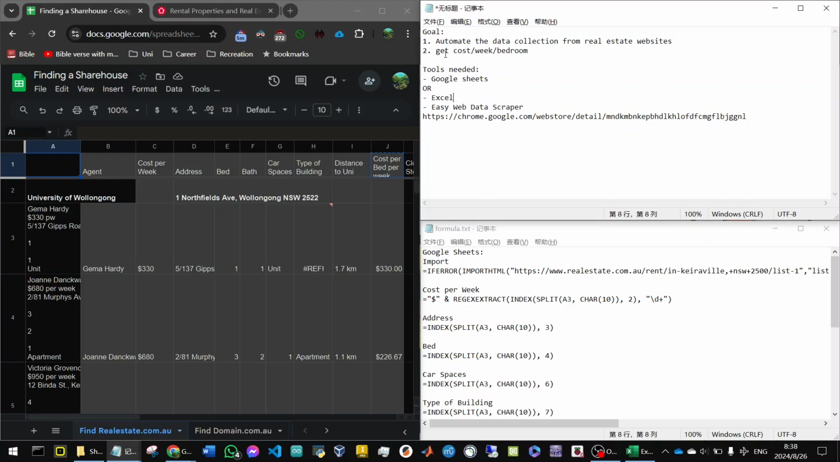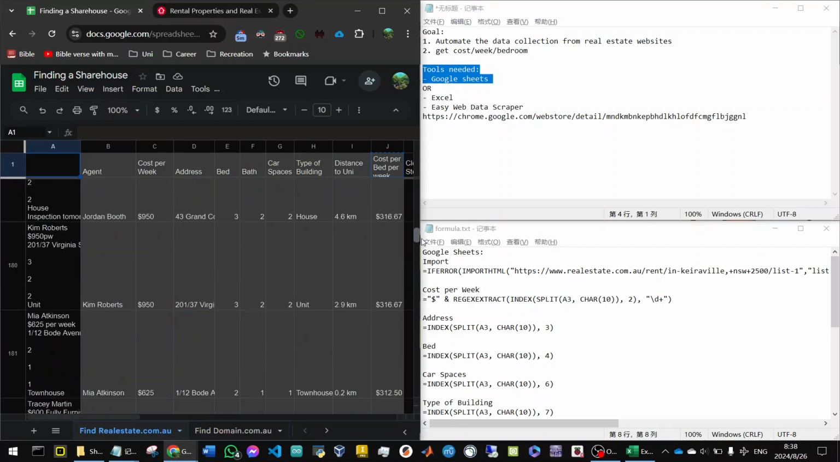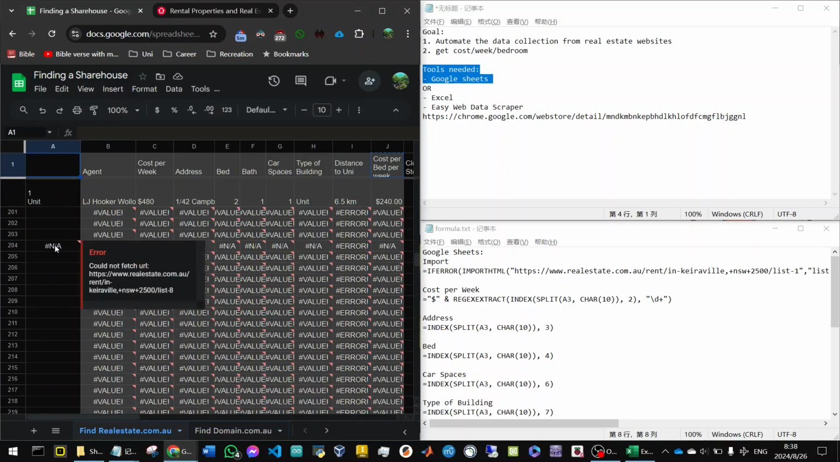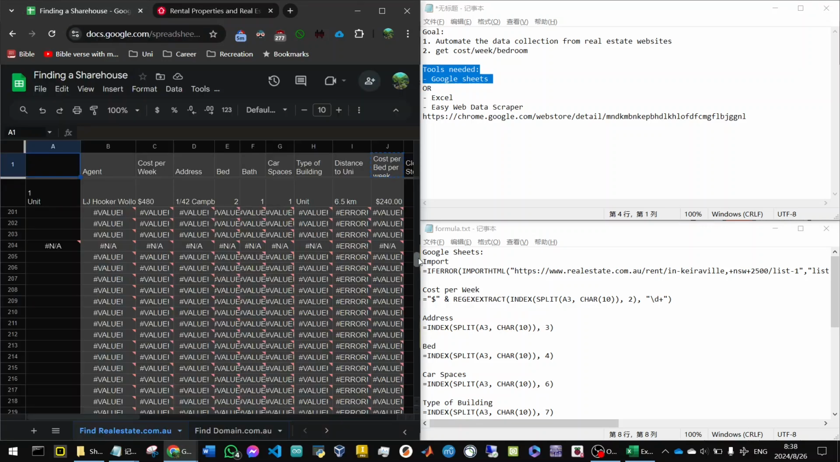Now, I'm showing you two methods because whilst Google Sheets is easier, it is a little bit unreliable. You do get some values where it's just like, hey, we're not going to pass this for you, even though that website is still functioning. Google Sheets spazzes every now and then.